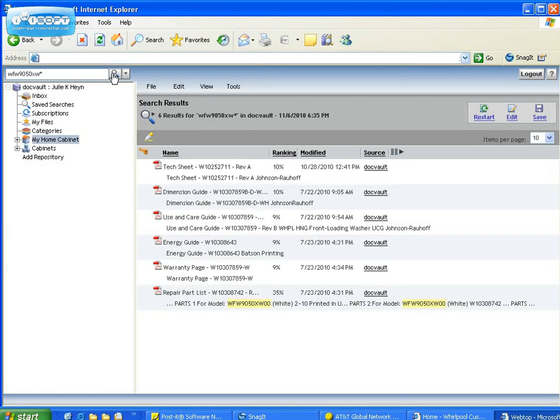The search produced 6 results, which can be seen as 6 PDF files. Each PDF file has been given 4 attributes. First is the name, next is the ranking, then the date on which the document was most recently modified, and last is the source, which in this case is DocVault. There is also a 5th column listed, which is the column Preferences.